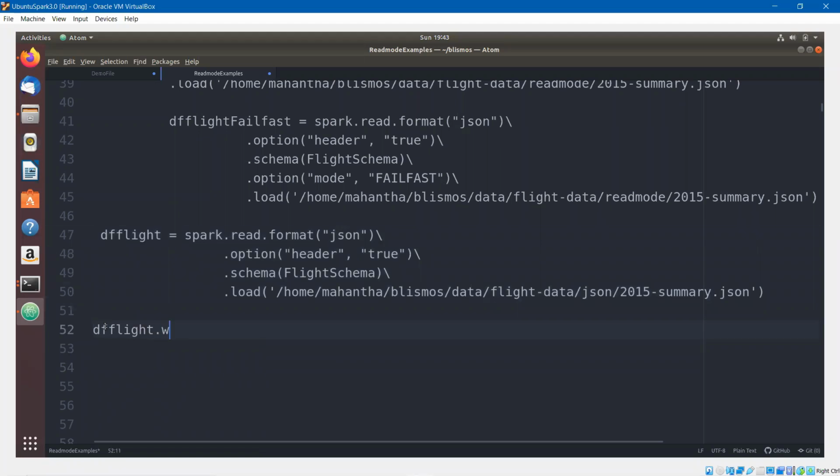Then instead of using read, you have to use write. Then, which format do you want to write into? For now, we'll use CSV. Then instead of load, in this case, we have to give save. That is the difference between reading a file and writing a file. We have to give where exactly we want to save this file.